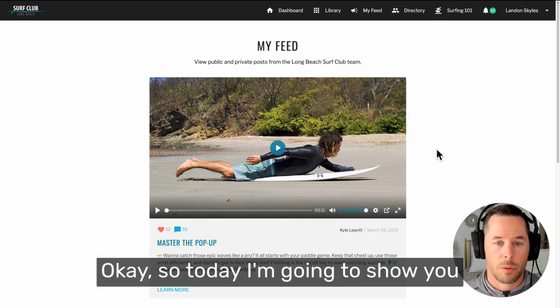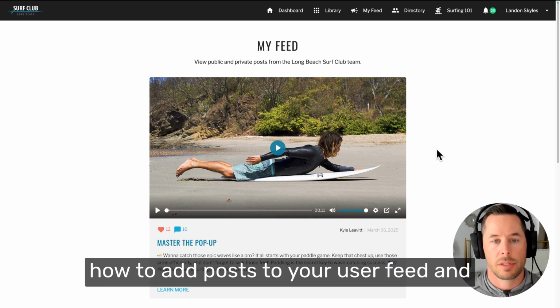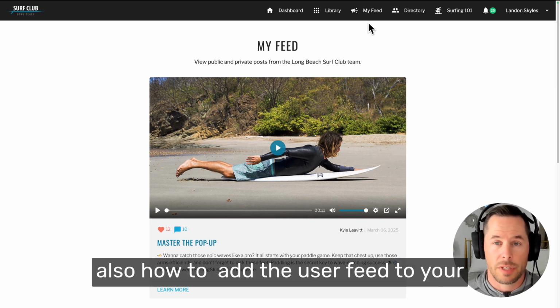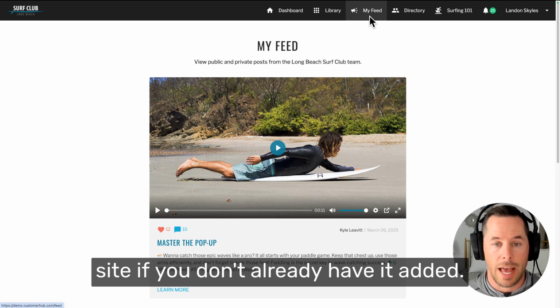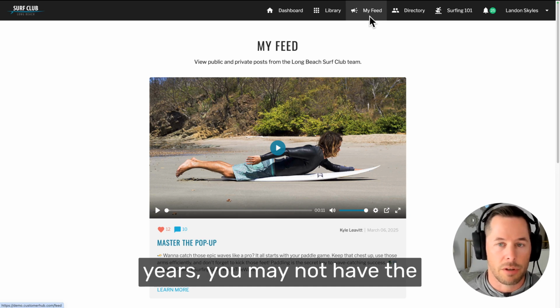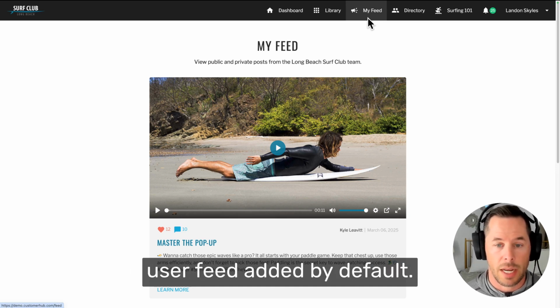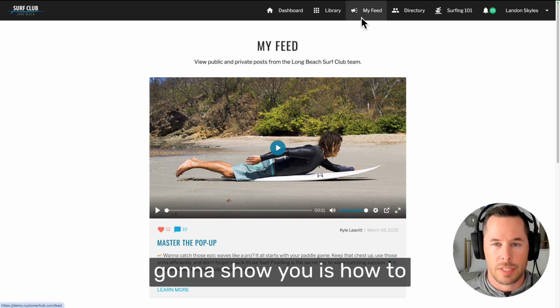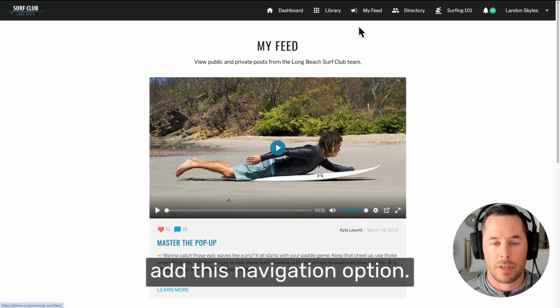Okay, so today I'm going to show you how to add posts to your user feed, and also how to add the user feed to your site if you don't already have it added. If you've had a CustomerHub app for more than a couple of years, you may not have the user site added by default. So that's the first thing I'm going to show you, is how to add this navigation option.